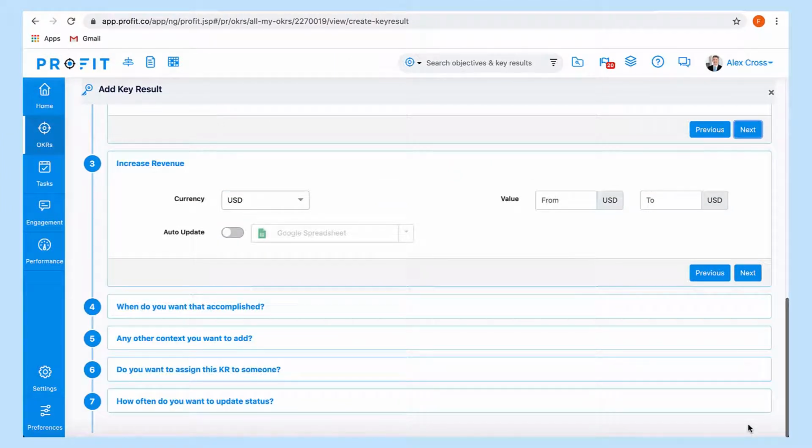In the next step, we're asked to indicate our starting revenue value as well as our goal revenue value in USD. Here, you can pull data directly from a Google spreadsheet. Enable the Auto Update toggle and select Google Spreadsheets from the drop-down menu.